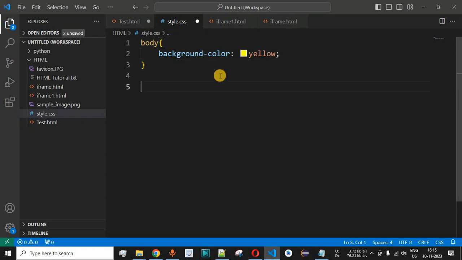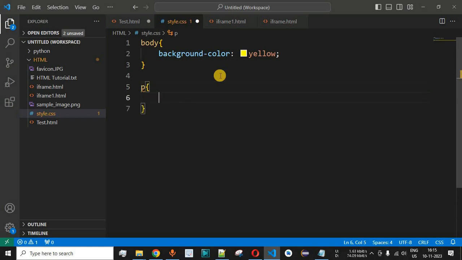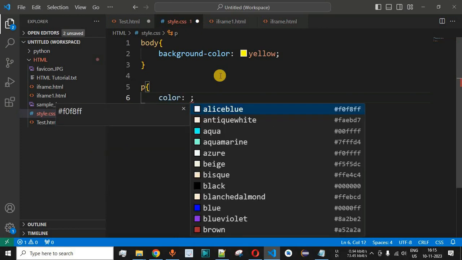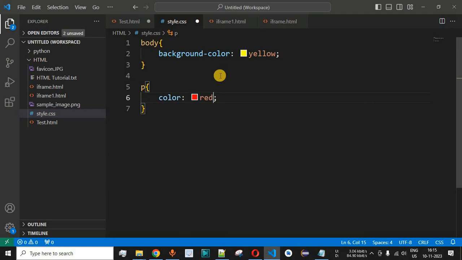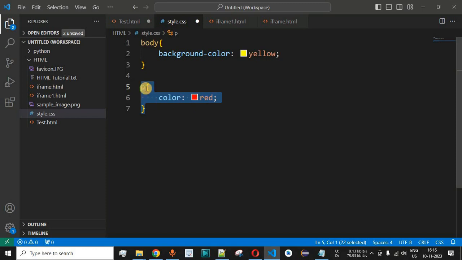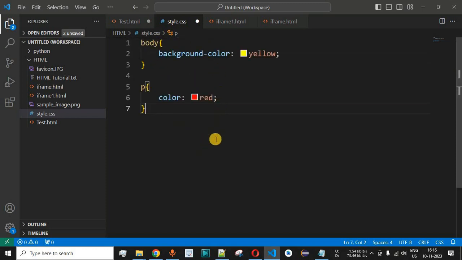And let me just create another style for the paragraph tag over here, and let's say for the paragraph tag we want the color of the text to be red in this case. So when we provide color, we can simply provide the value that is red. So guys, what this means is, whatever paragraph that we are going to create inside our main HTML file will have the red color of the text. So guys, in this way we can define multiple styles for the different HTML elements, including multiple properties as well.